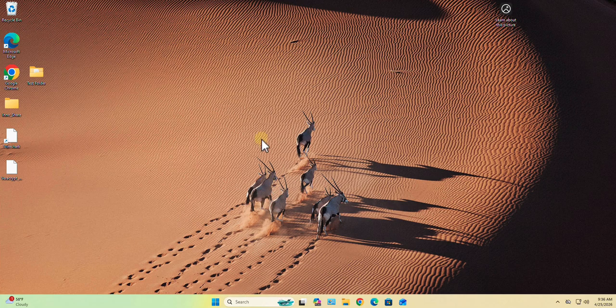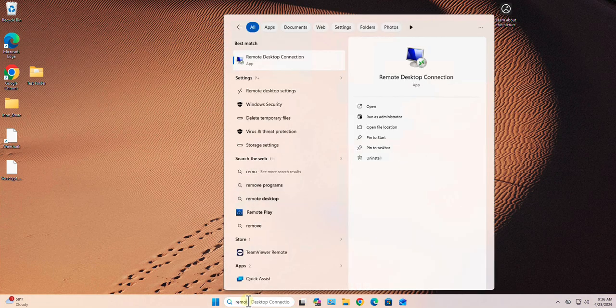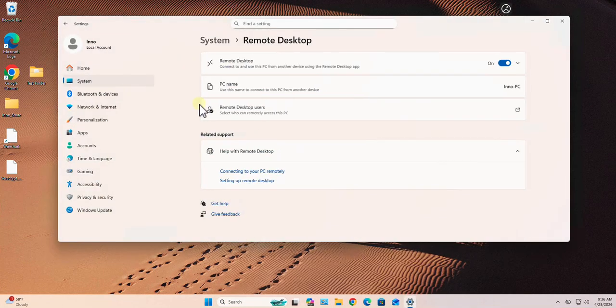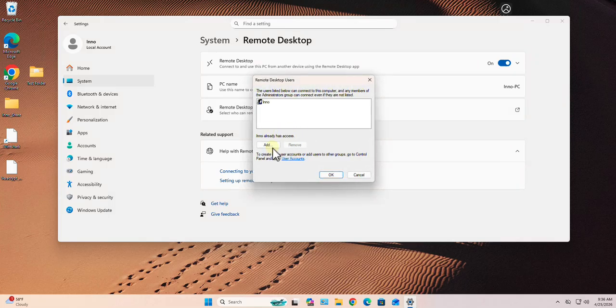The first thing is to make sure that remote desktop is enabled. We'll search for remote desktop settings. So open the remote desktop settings, and then just make sure that remote desktop is turned on. By default, it's going to be turned off. The next thing you want to do is add remote desktop users. Just click on this. Here you'll have to click on add and add a user if you don't have a user.